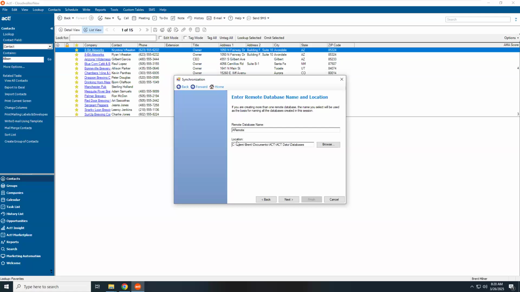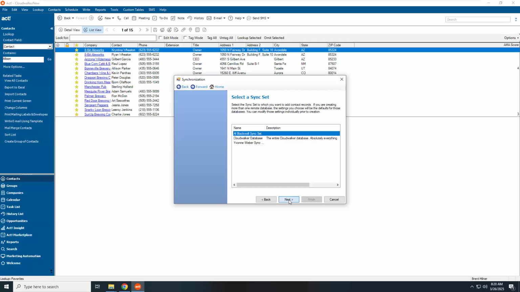And then I usually use the default location of where this thing is going to be created. Wherever all your databases are stored on your main server, you're going to want to use the same location there as well. So I'll click Next, and now this is where we select our sync set. That's why we created that sync set ahead of time, because we want this remote database to follow the rules of the Al Blackwell sync set, so that he's only adding records that he owns into his remote database, and those are the only ones he can synchronize back to the main database.